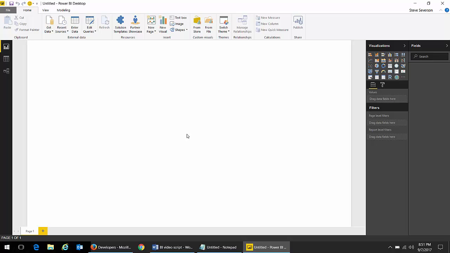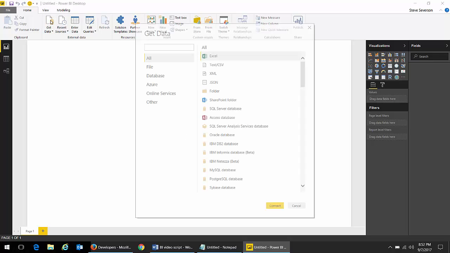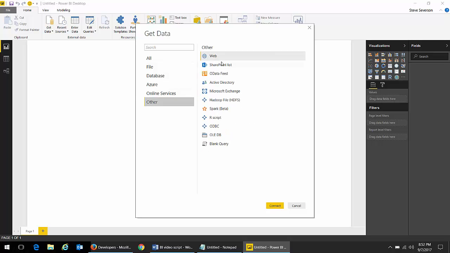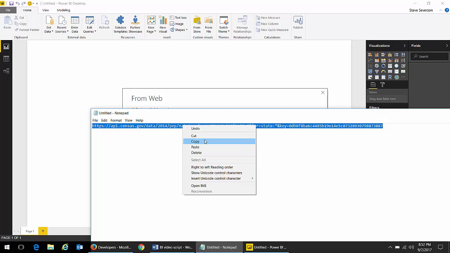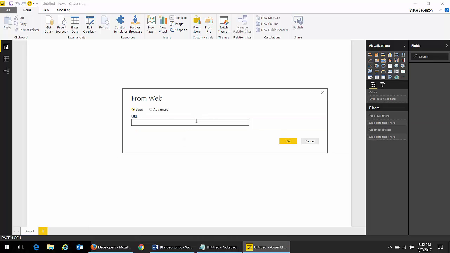So I'm going to use two different data sources to quickly build a dashboard to display state population and public housing inspection scores. The first thing I'm going to do is use the Census API to bring in some sample population data. So here in Power BI, I just click the Get Data button here on the ribbon, go to Other and click Web, and then I just have to copy and paste this URL that I got from the Census website.